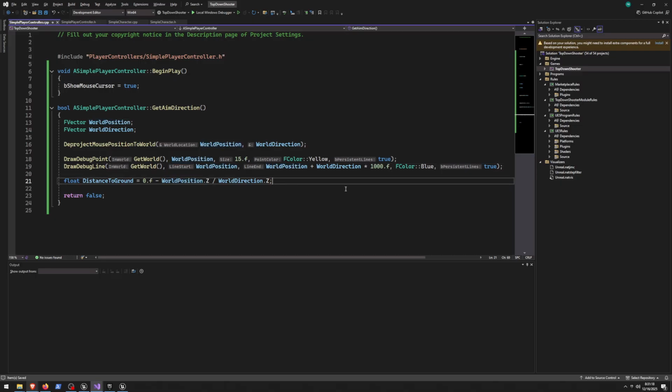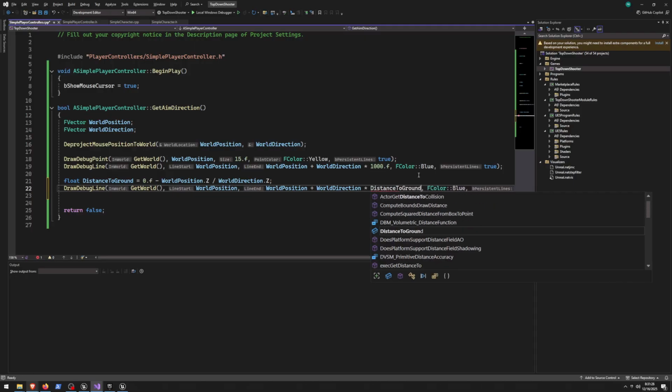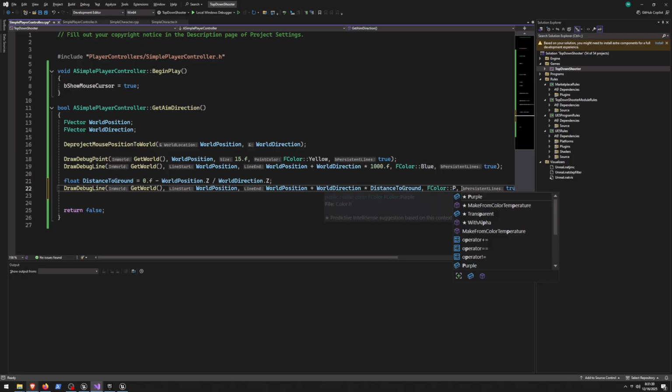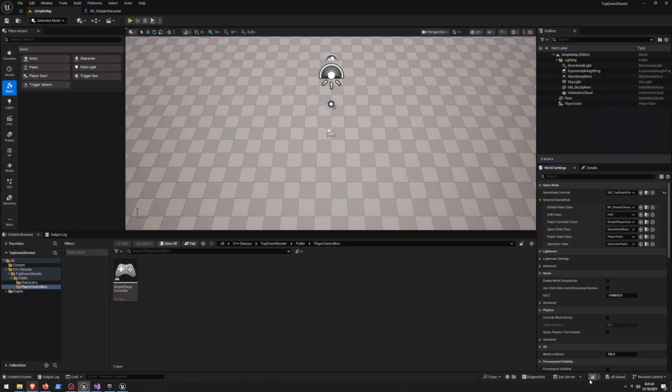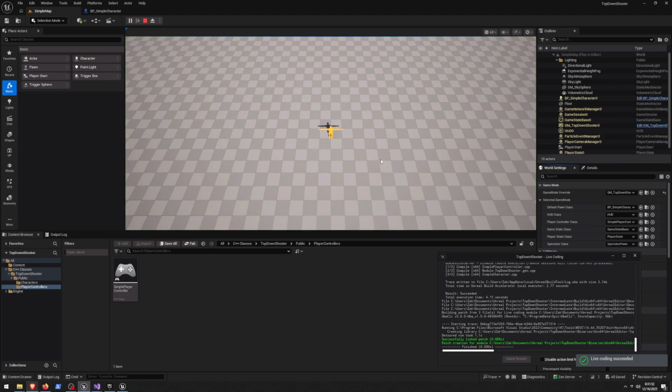And to represent this, we can copy our draw debug line, paste it in here, and we can replace the 1000 here with the distance to ground, and that will show us the exact length from the position of the camera down to the ground. And we'll make that purple, I guess, because there's not a pink.